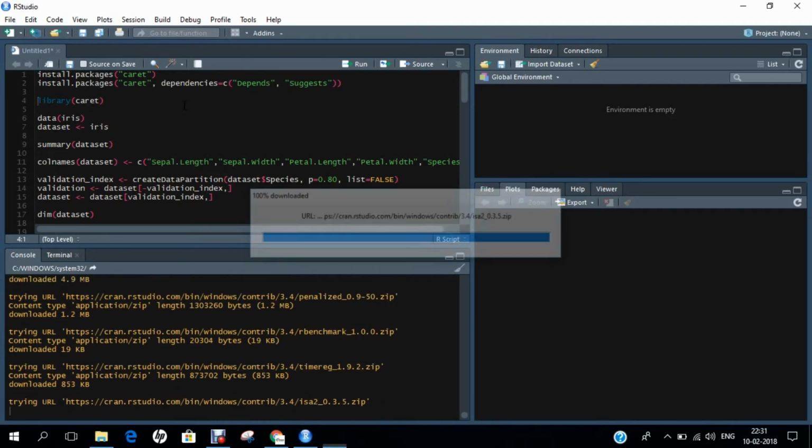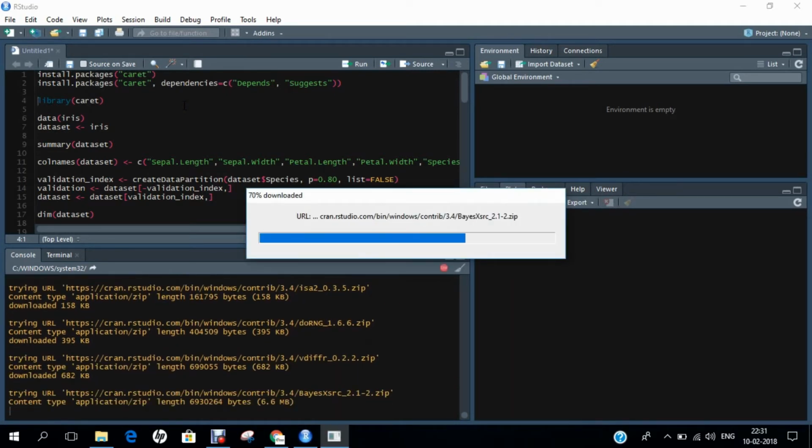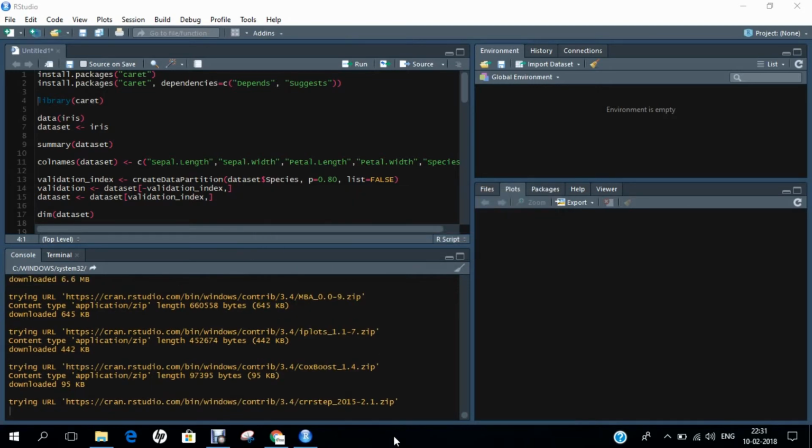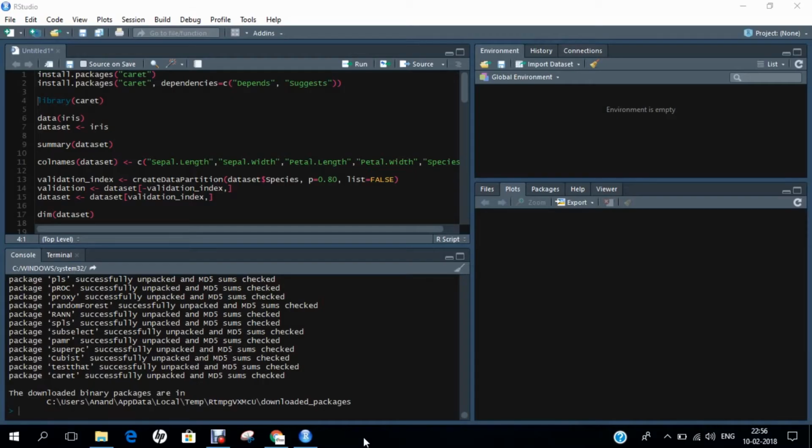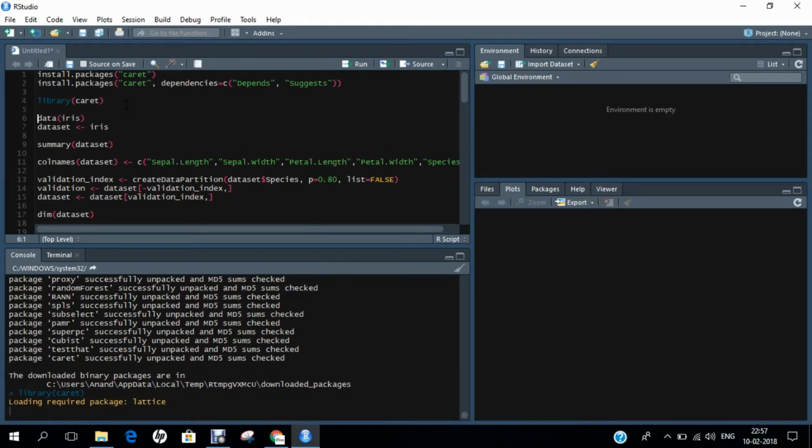So depending on the connection speed, it will take some time. So let us pause the video for some time and we come back once we get complete. So now you can see that all the packages are installed and now we are all set to use the library, that is Caret. So let's first of all initialize the library Caret.